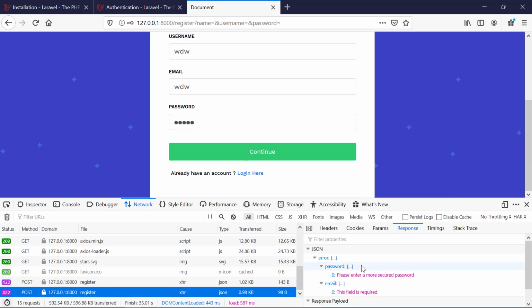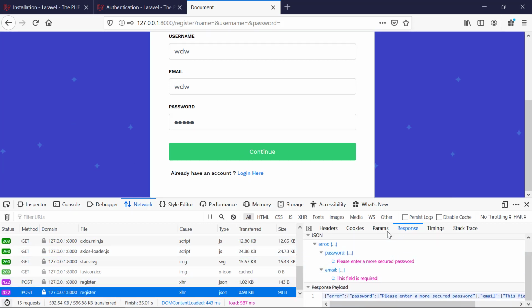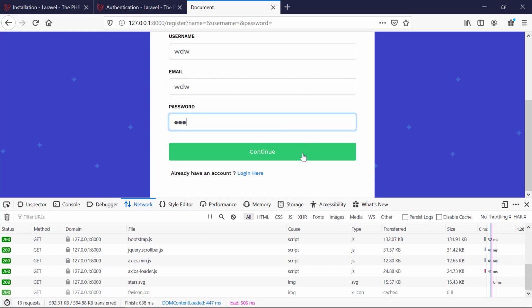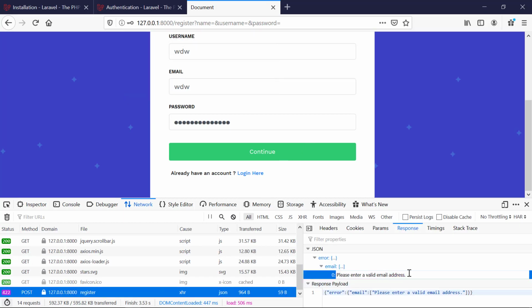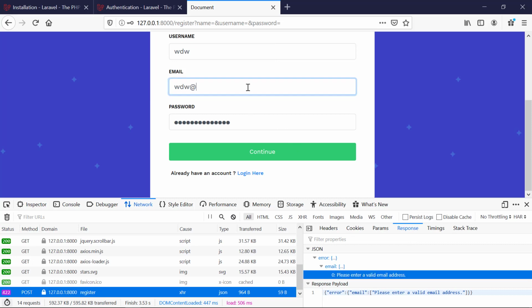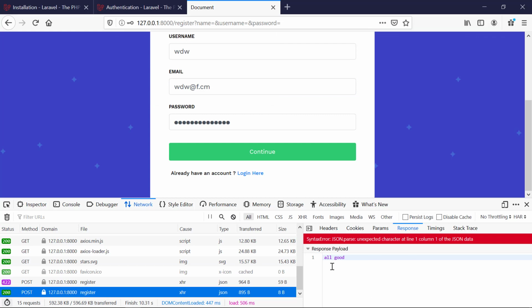Okay, now let's go try this again. Send. Okay, now we have password. Please enter a more secure password, and let's just try this. I think we should have only email validation error. Please enter a valid email. And when we try to enter something that looks valid, you see we have all good.